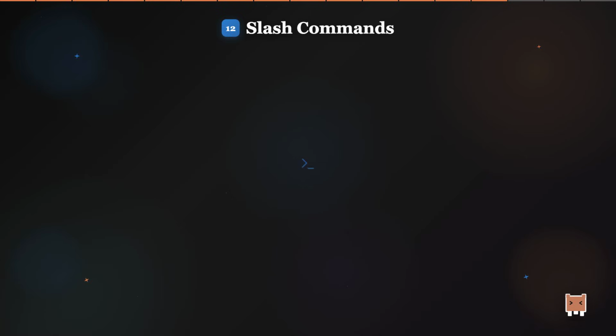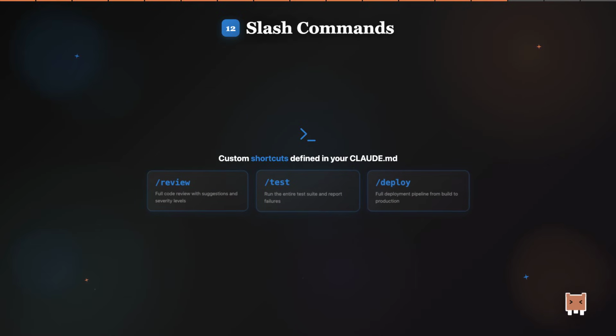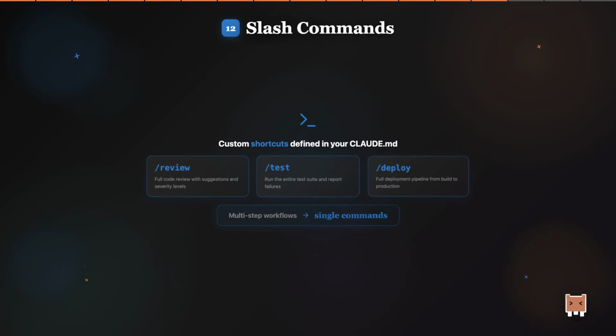Number 12. /commands. Custom shortcuts you define in your CLAUDE.md. I have /review for code review, /test for running my test suite, and /deploy for the full deployment pipeline. They turn complex multi-step workflows into single commands.